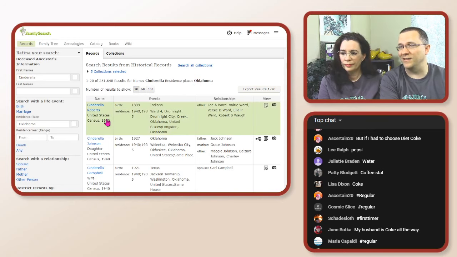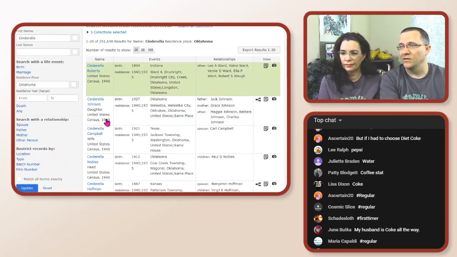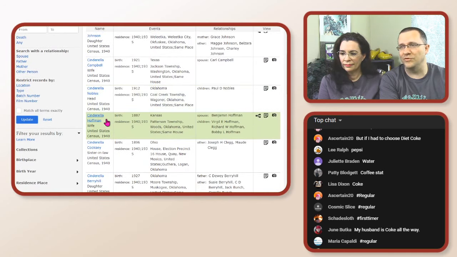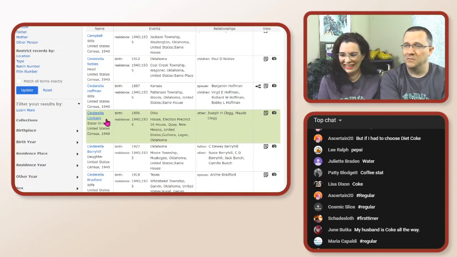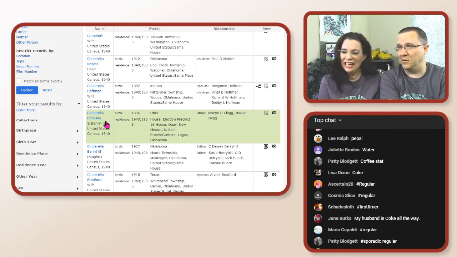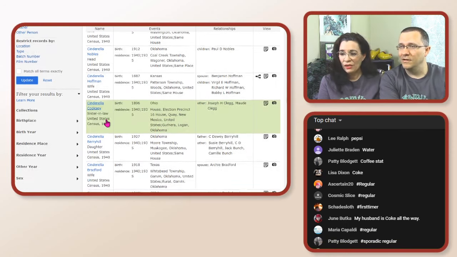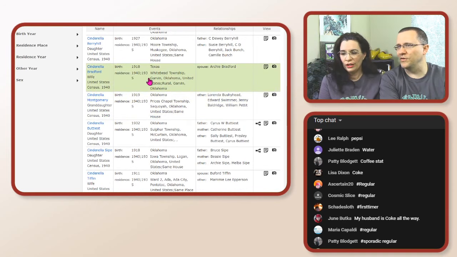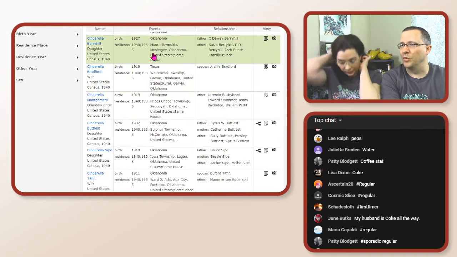Yeah. And we've got the Cinderella Roberts. We've got a Cinderella Johnson, a Cinderella Campbell, a Cinderella Noble. Who knew there was so many Cinderellas? That's like a popular name almost. Yep. And now notice these aren't all from Oklahoma. Or no, they are all from... These are all from the residence is all in Oklahoma. Right. They were born all over the place.